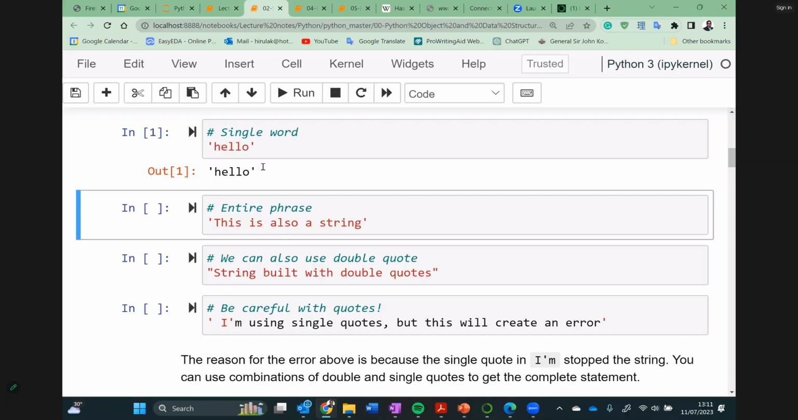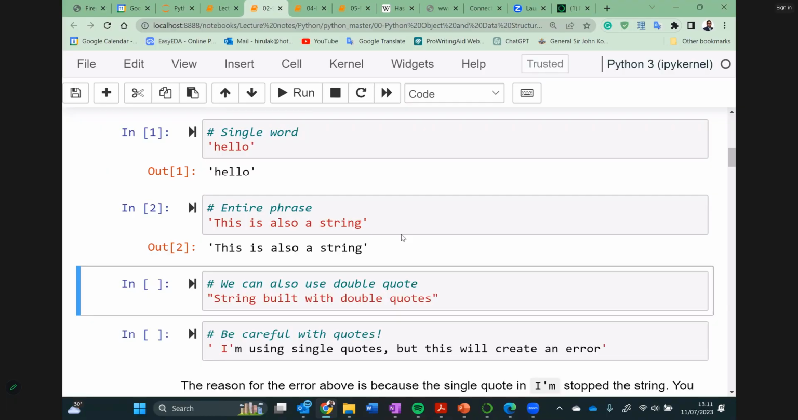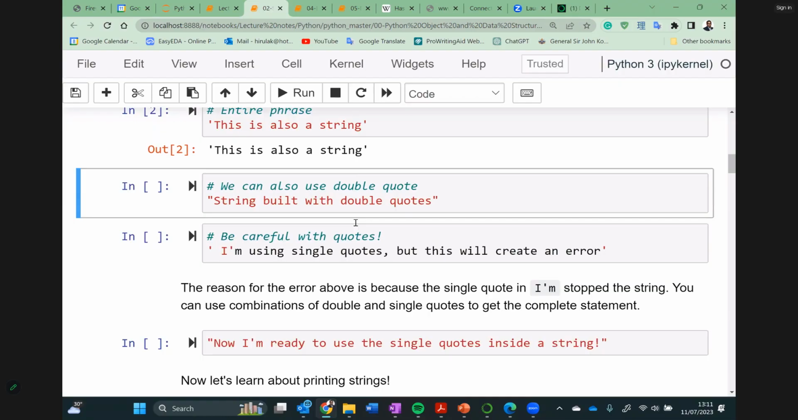Just to show you the way of creating a string type, I'm using this, right? And this is also a string, even though there's a space in between. Doesn't matter in this particular case. It's still a string, and Python will accept it. And I told you that during the presentation we have two methods.